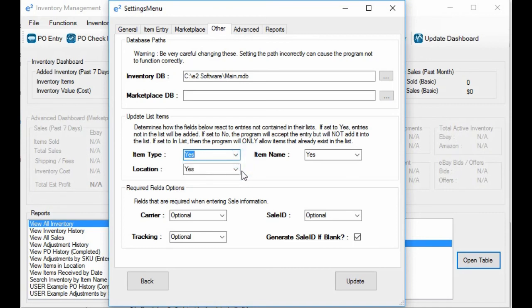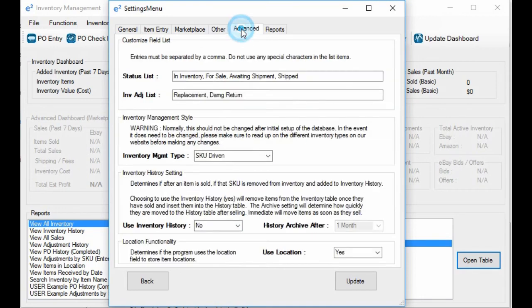The required field options at the bottom refer to fields in the Add Sales Info screen, so it determines if the carrier, tracking, and sale ID are optional or required. Also, the Generate Sale ID checkbox determines if you don't put in a sale ID, if it will automatically generate a sale ID, which it does by using the current date and time. The next tab is the Advanced tab.